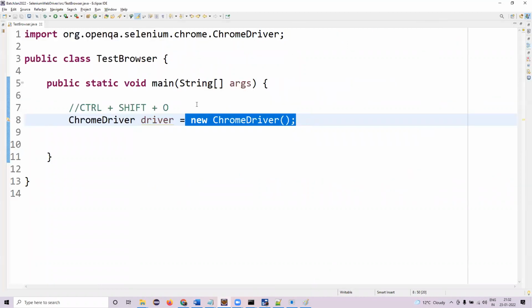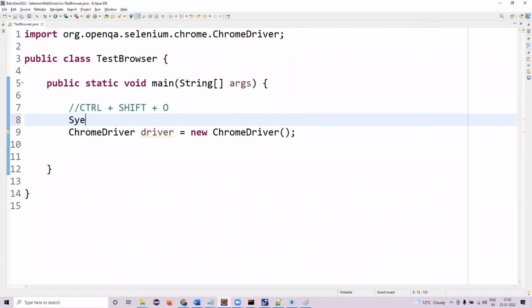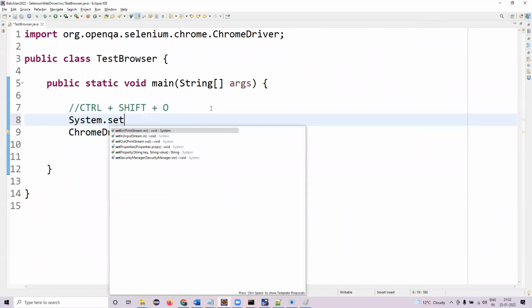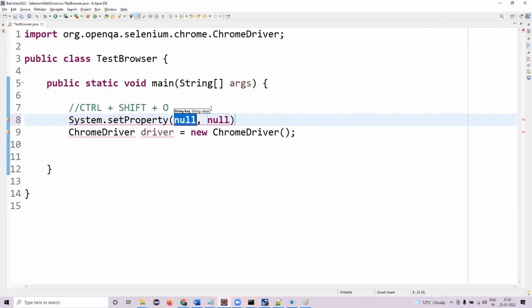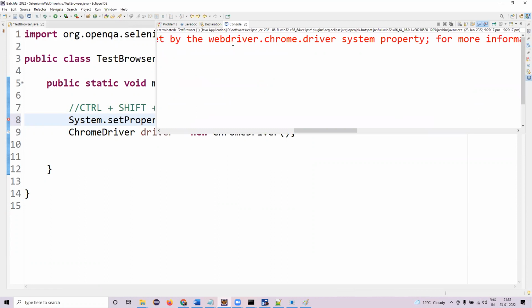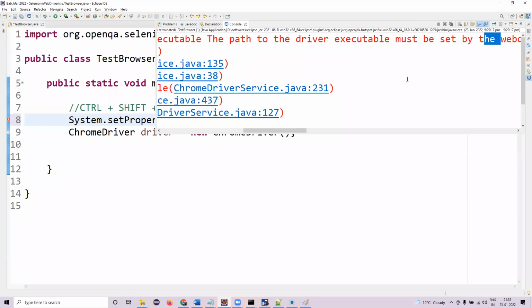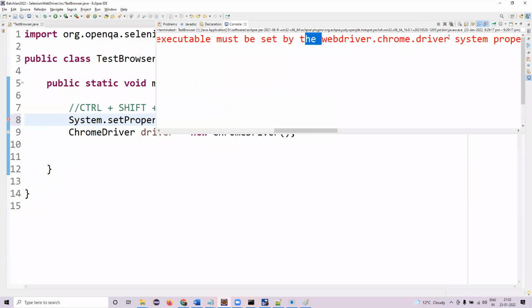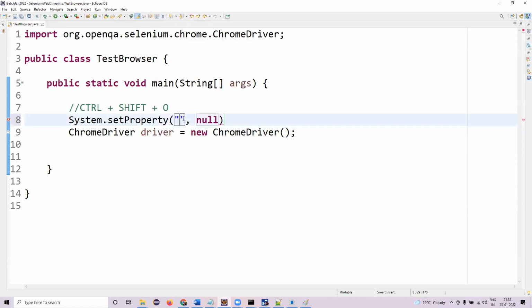So there is an internal class in Java which is called System.setProperty. And see, it is giving you two options. One is key, the other one is value. These both are in string format. String means double quotes. So in the key, you need to give this key: webdriver.chrome.driver. Let me copy this and paste it over here.